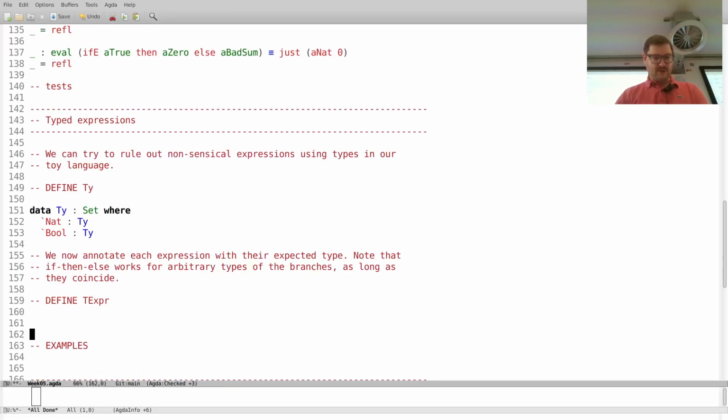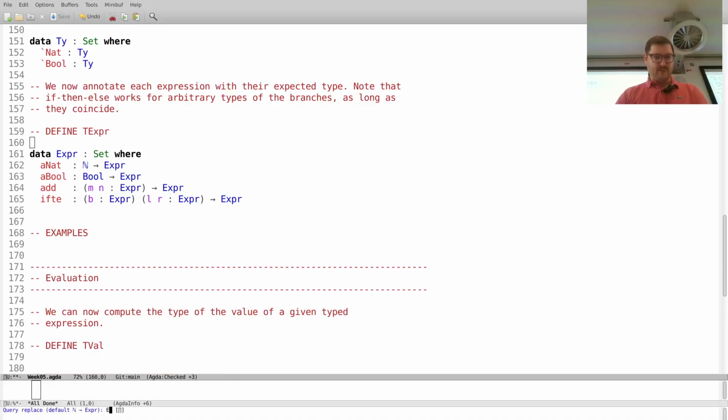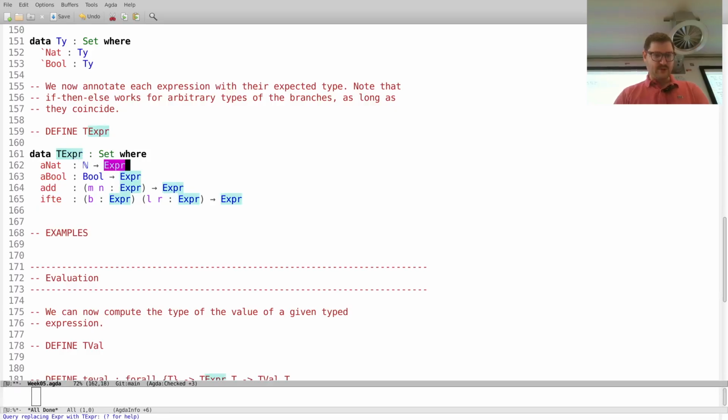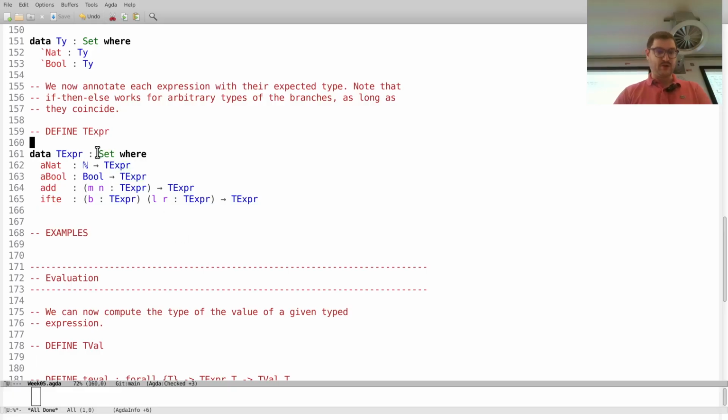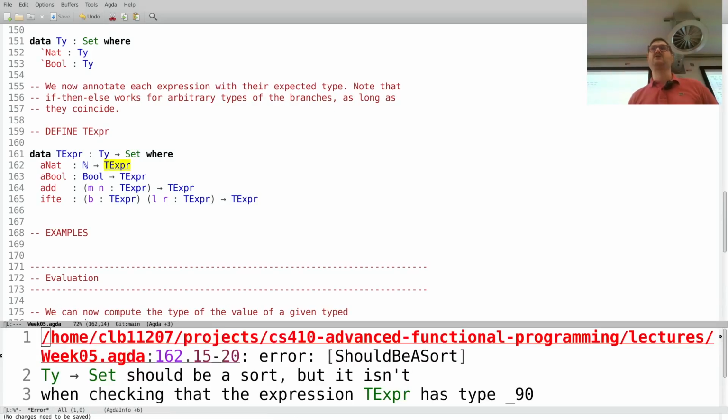previous definition. I can replace all of the Exprs with T Expr. Now if I try to reload, oh, it still works because I haven't changed the type. Yeah. So now what I want to say is that it's actually defining a family of expressions which are indexed by the type of the value being computed by the expression.